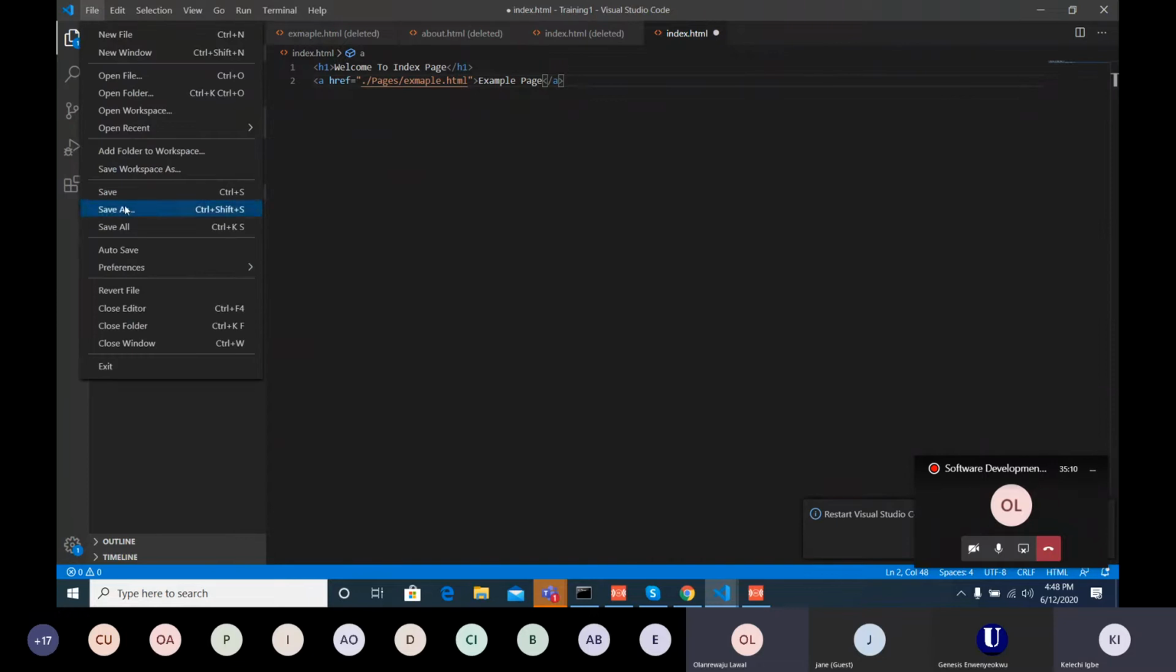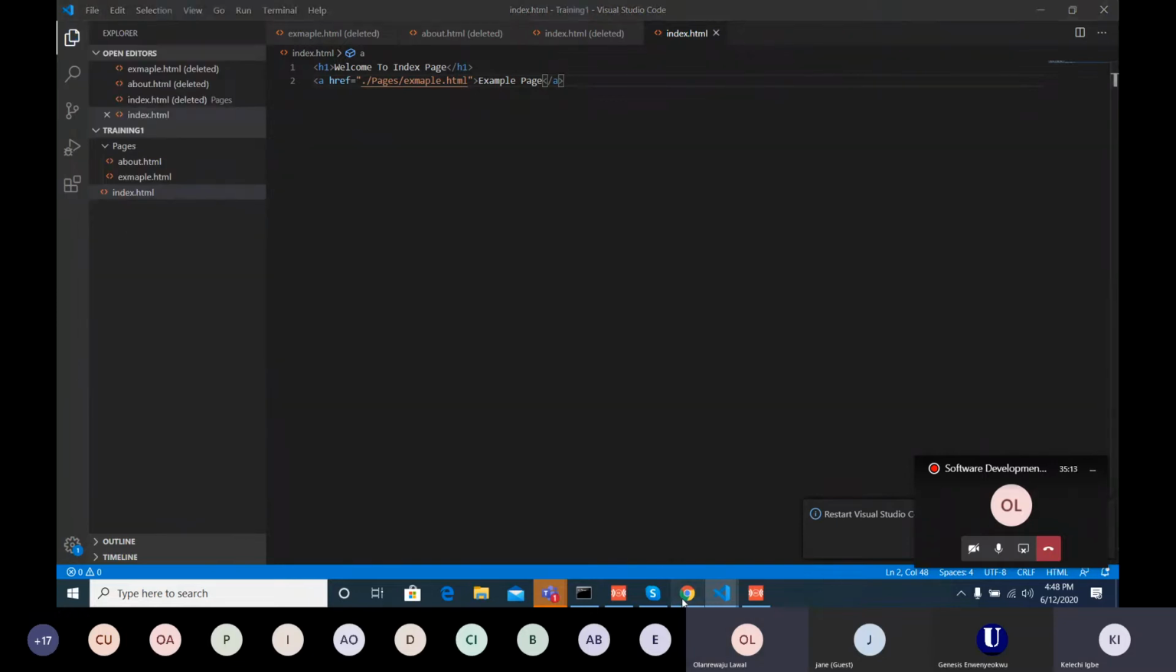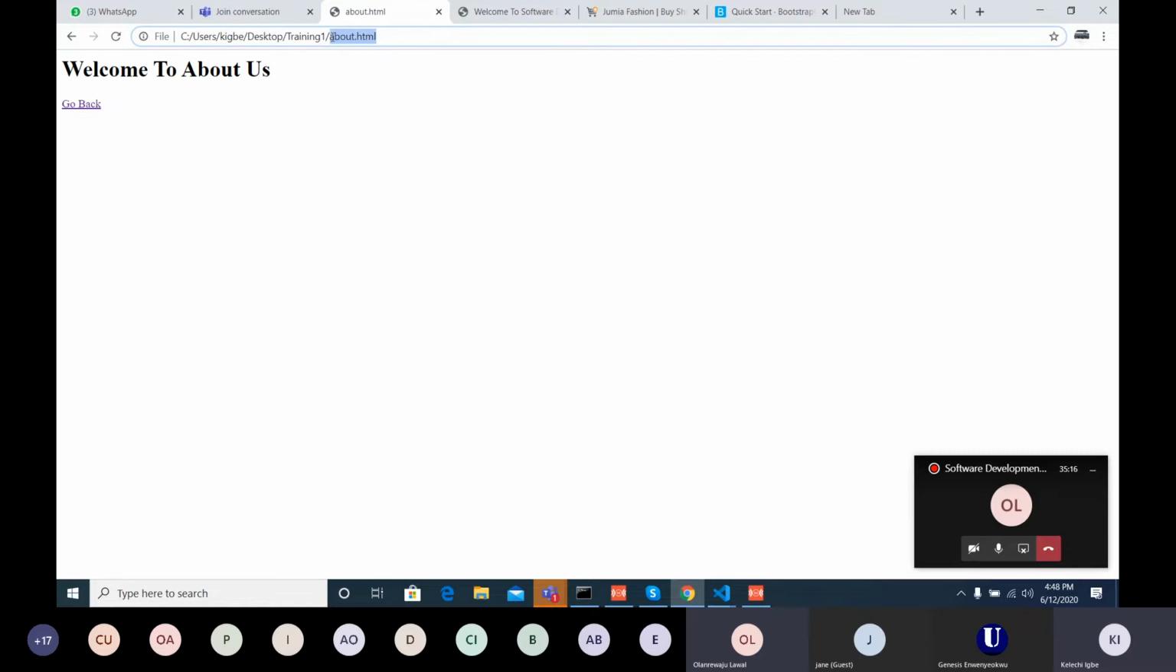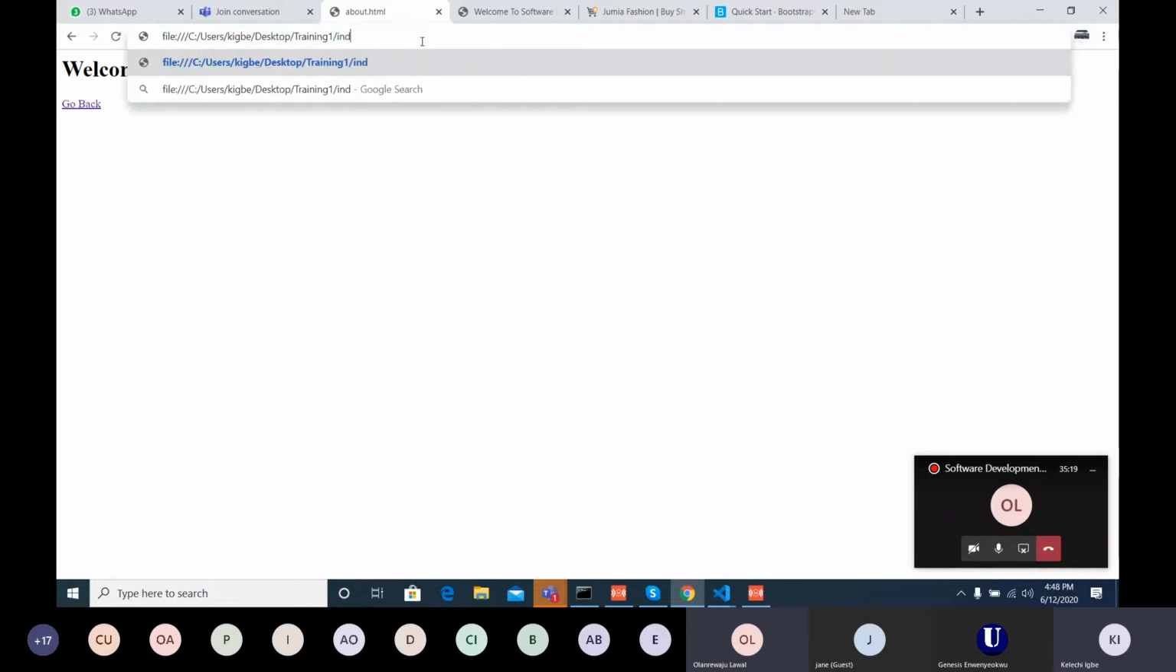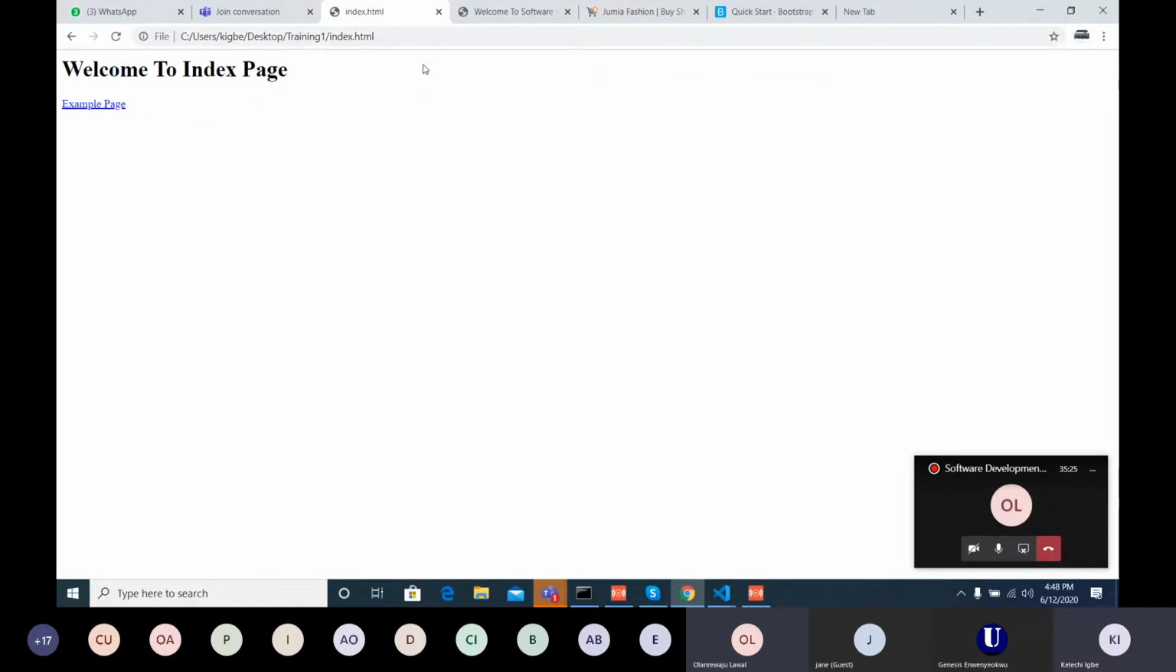So if I now save this and come to my browser, I need to change this thing to index. So what I'm seeing now is welcome to index page. So from this index page, I click this guy. It now takes me to the example page. Now from example page, I can go to about us page. I click here. It takes me to about us page. I click here now because this one is linking back to the example page. If I click it, it takes me to the example page. But I don't have a link here that will take me back to index page.